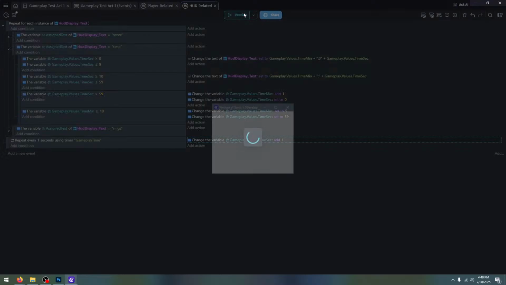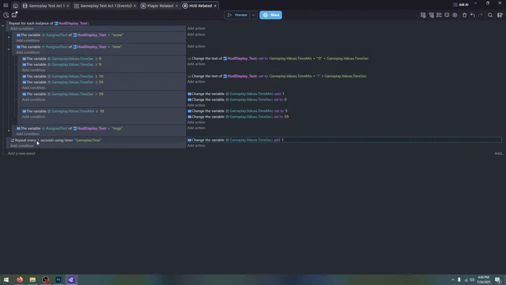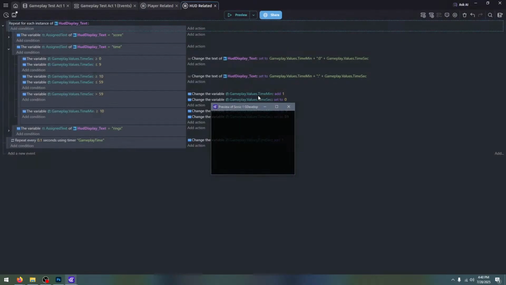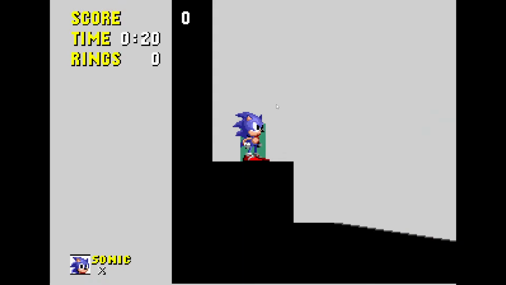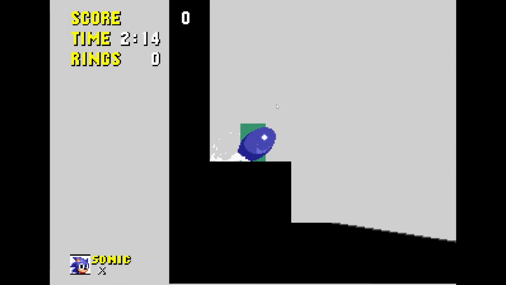Every second, the timer will add up by 1. We're just letting this... Actually, no, we're not gonna sit there for a whole minute. I'll put it down to 0.1 seconds. Helps if I press the button. There we go. And now you see it going up at a quick pace. And see, it times properly. Now we got a working timer, we got a working score, ring counter.